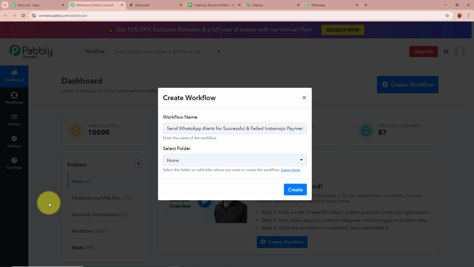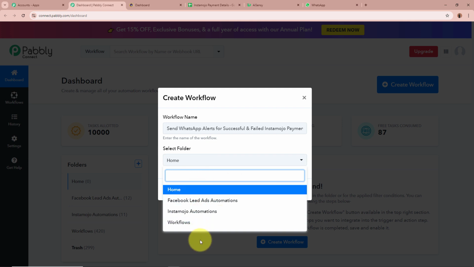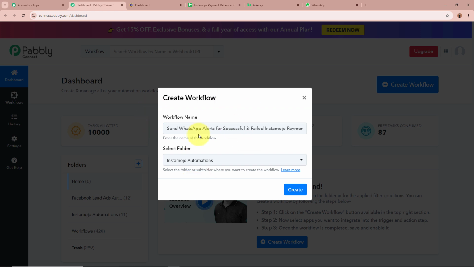So on the left side of my screen, you can see I've created multiple folders in my Pabbly Connect account, from which I'm going to select a specific folder in which I want to save this workflow. For that, click on this field. So after clicking on the drop down, these are the folders from which I'm going to select Instamojo Automations as the folder I want to save this workflow in. After giving a name to the workflow and selecting the folder, let's click on Create.